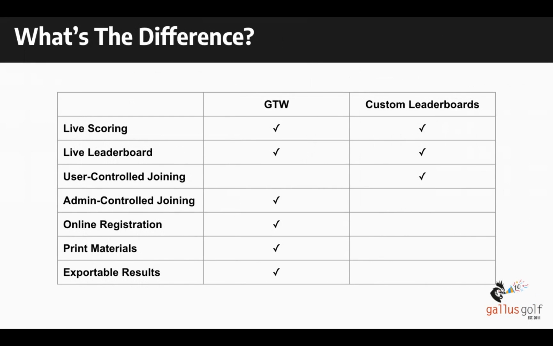To put it simply, leaderboards is a much more casual way of allowing people to view scores for other groups on the course. We already mentioned that we're allowing users to come in and join it instead of you having to upload a spreadsheet or set up online registration and have all of that stuff done ahead of time.